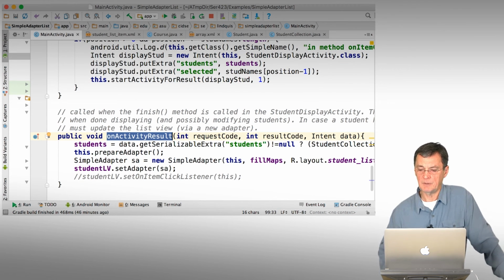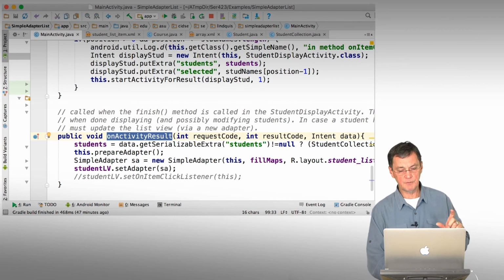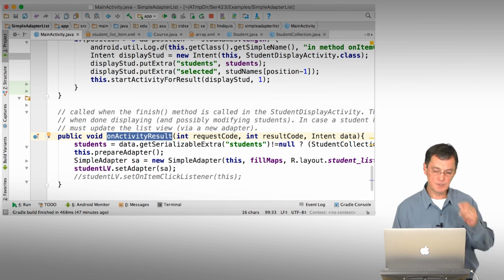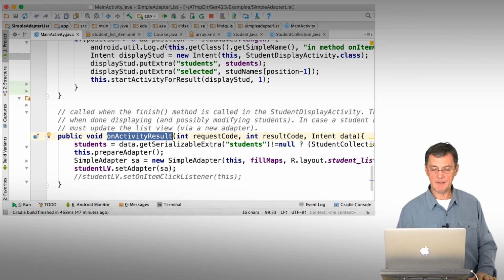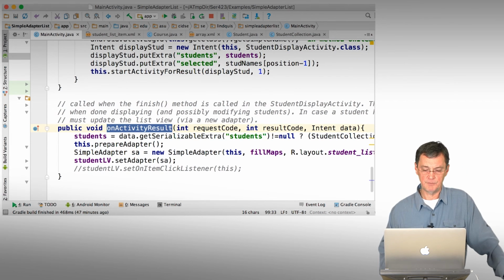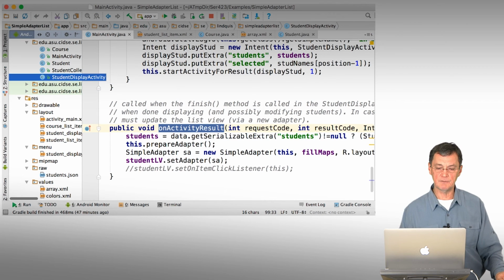That's kind of complex, but when student display activity executes the finish, what happens is my main activity will again come into view, and before it comes into view, I'll have onActivityResult be called, which allows me to make any changes that I need to make to my adapter, so that if there's new students or whatever, they will be displayed properly in my view. Okay, so that's the way that we make a call to another activity. We're definitely not going to spend as much time on the display student activity as we did on this one.